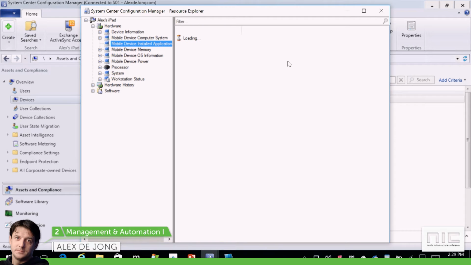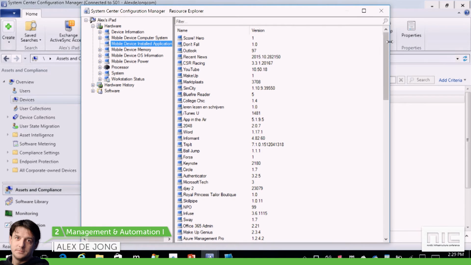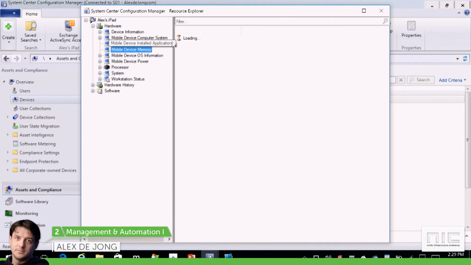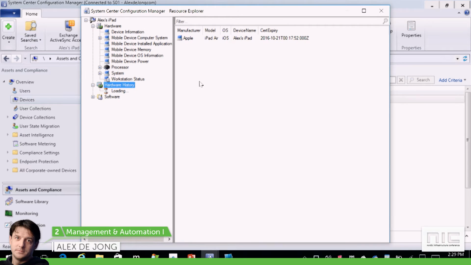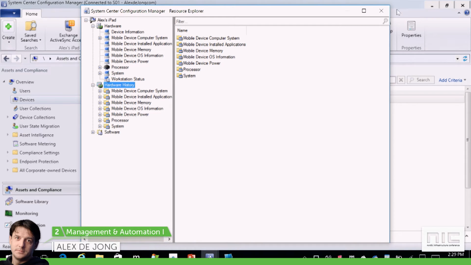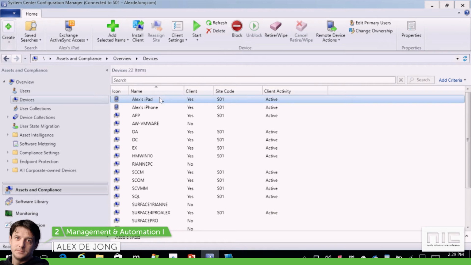I can see the installed applications. So I have some nice applications installed here. The device memory is listed. There's operating system information. There's the device power. Last time we checked, we had 96%. And if you go to workstation status, you can see when the last time we checked was, which was somewhere this morning. We actually have a hardware history as well for this, if something changes. That's my iPad. That's the iPhone as well.